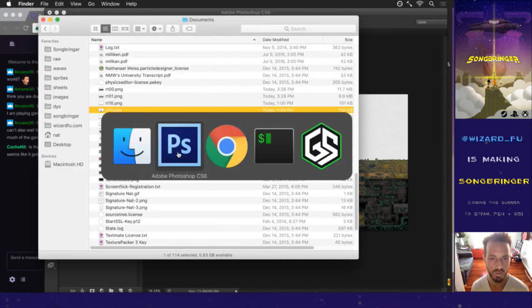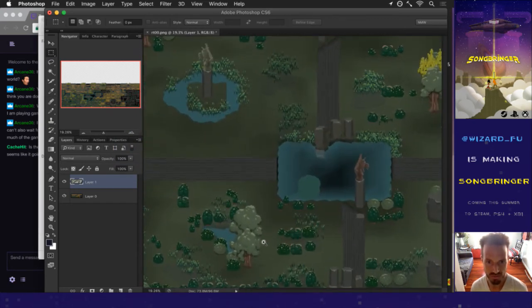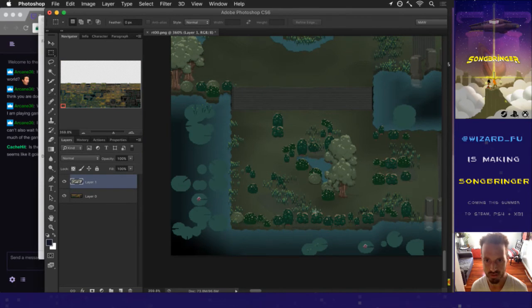What's interesting is these are actually to scale. This is how big everything actually is in Songbringer. It's about 400 by 200 pixels. So this would be a pretty high quality map actually.